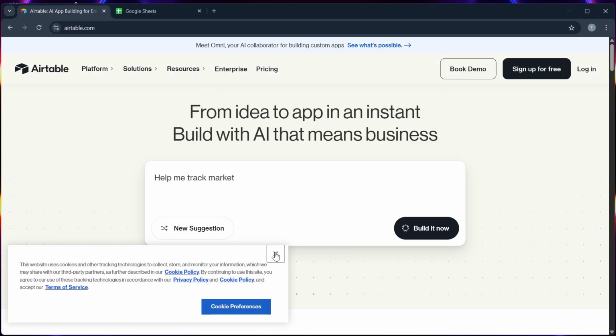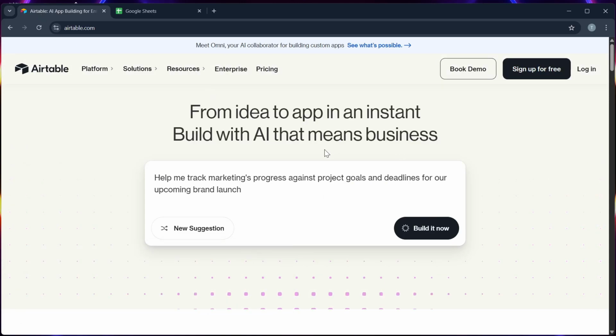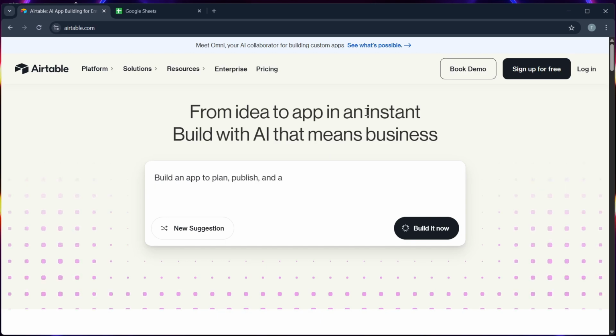Hello guys, in this video, I will show you how to connect sheets on Airtable in 2025 step by step.